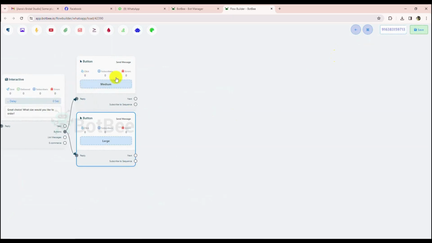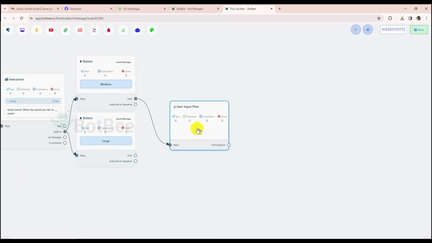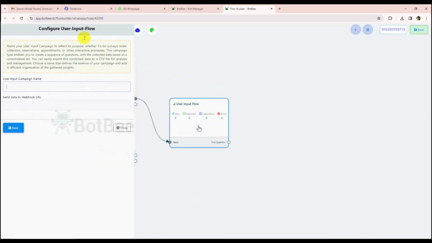I'll handle the Medium button. Suppose the subscriber clicked on Medium, so what response do I want to give? At this point, I'll use the user input flow button. Since the user has given all their order preferences, like what they want and what size they want, at this point I will start taking their information by enabling the user input flow button. From now on, whatever question I ask, all the information will be saved to the subscribers' data. So let's see how it works.